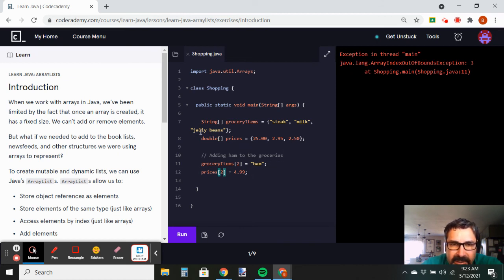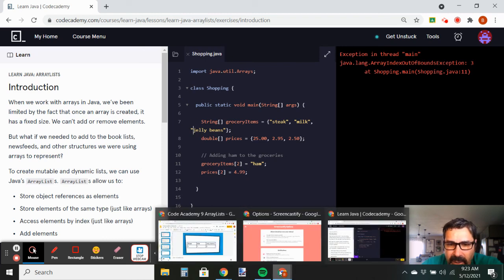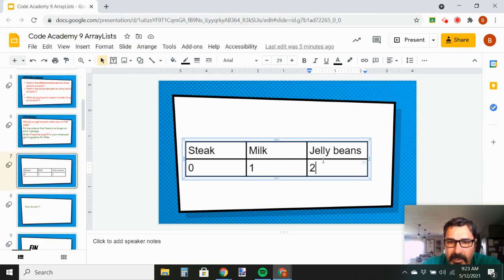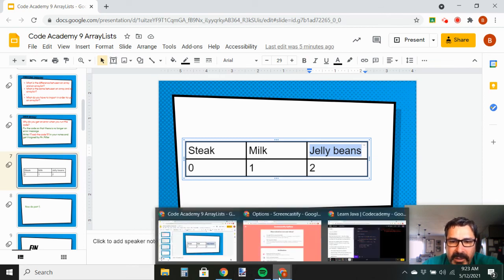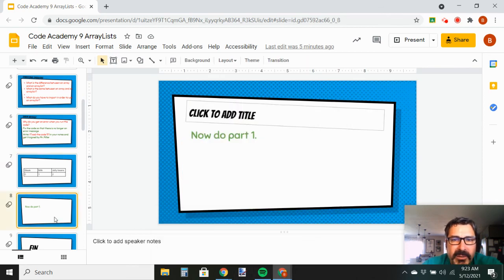So I'm actually changing an element of the array that already exists. If I come back over to my little diagram, I'm basically just changing this one. It started off as jelly beans, and then I switched it to ham. Okay. All right, so go ahead and make sure you've finished part 1, and then go on to the next video.